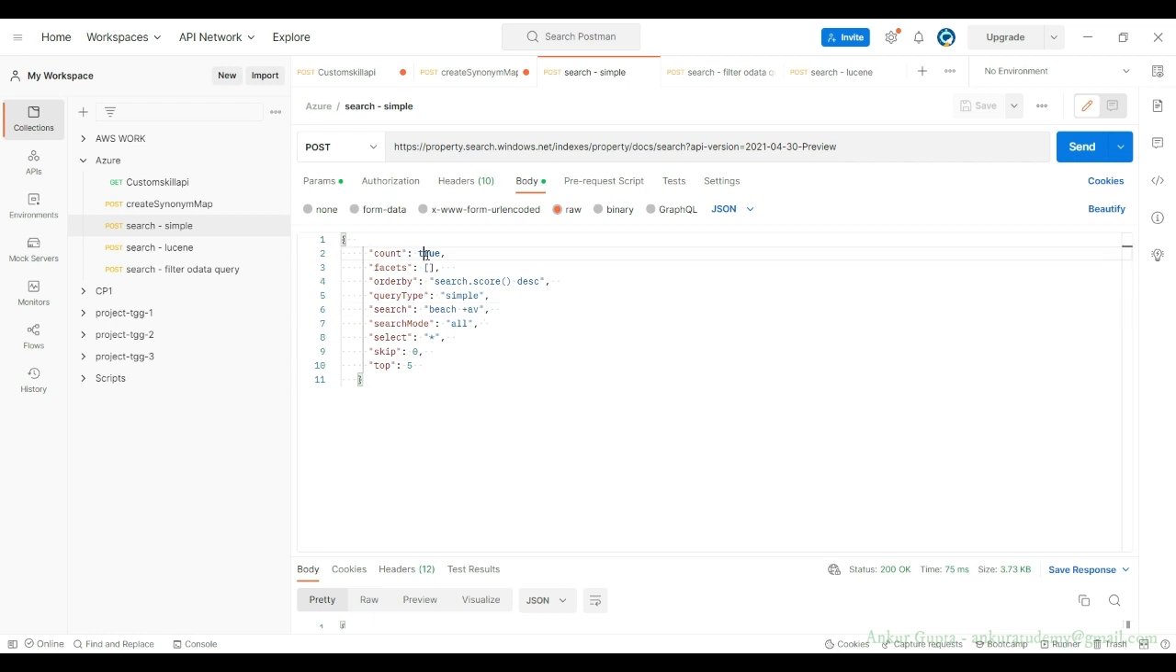I'm going to get the total count because I've put count as true. I'm not looking for any facets right now, and I'm going to order my result by the score, so the highest score will be at the top, and I'm just getting my top 5 results. I'm not skipping any results, and I've put my select attribute as a star, so I'm going to get all my fields. So let's do this query.